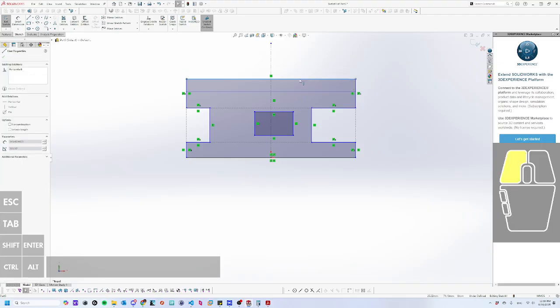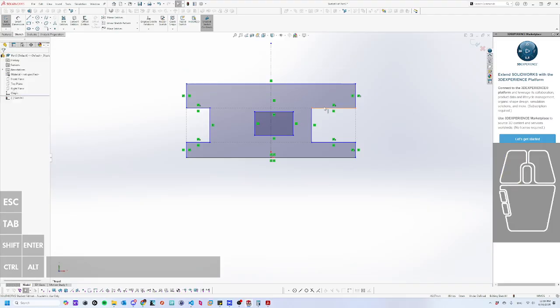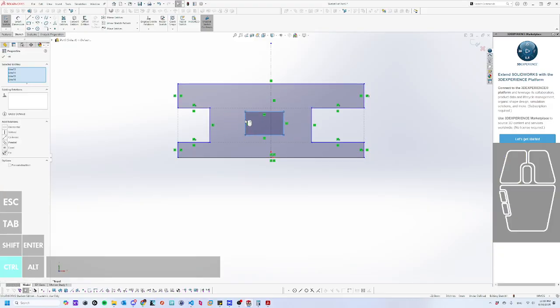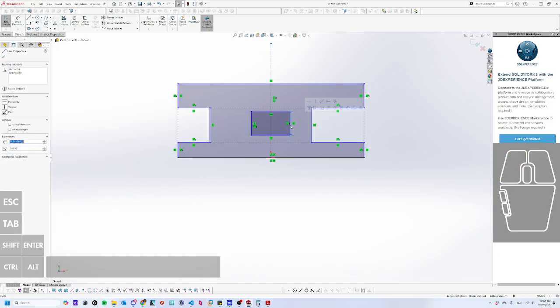That's fine because it'll be constrained with a dimension, but I do want to make these symmetrical around the center line. So it looks like these drag around already, likely because I put the origin at the midpoint. But this box needs to be symmetrical, so I'm going to select symmetric, and now it'll grow left and right.